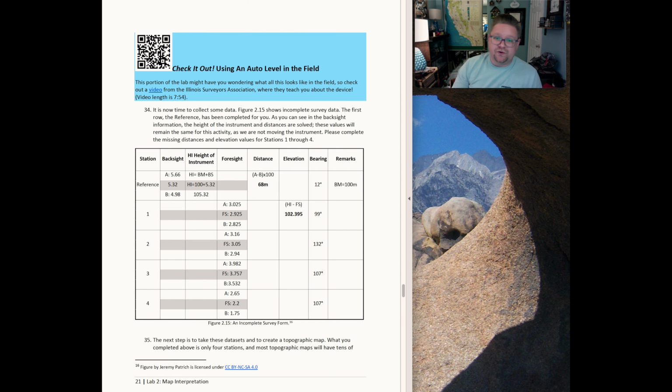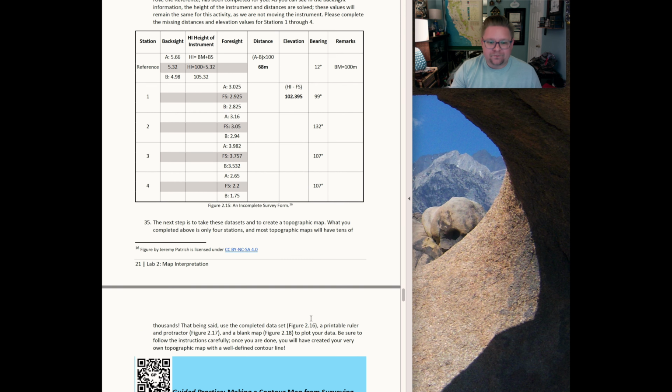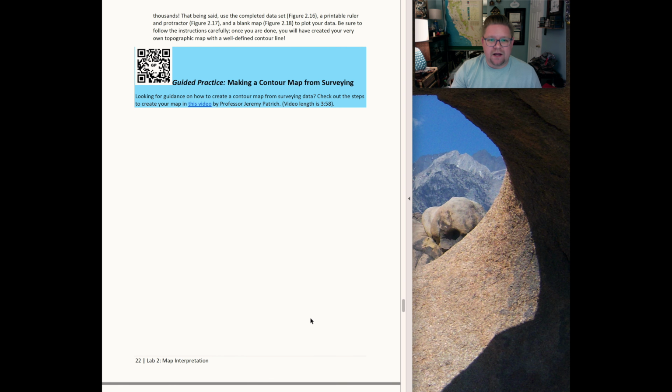Again, be sure to check out the step-by-step video that I have shared within this description within the YouTube channel for a little bit more help. But your task at hand is to solve all the distances and the elevations in these remaining 4, 5, 6, 7 boxes. Once you've done that, we're going to move on to this next piece.